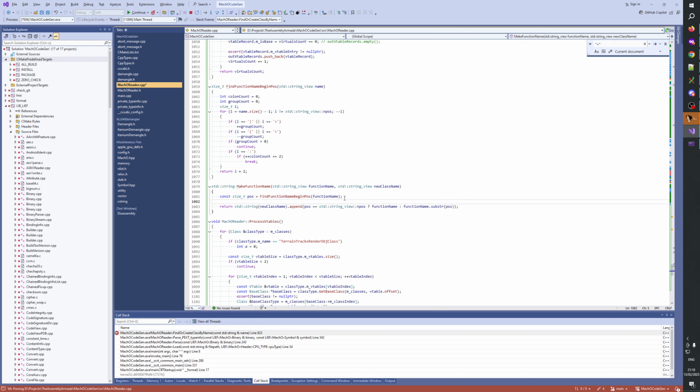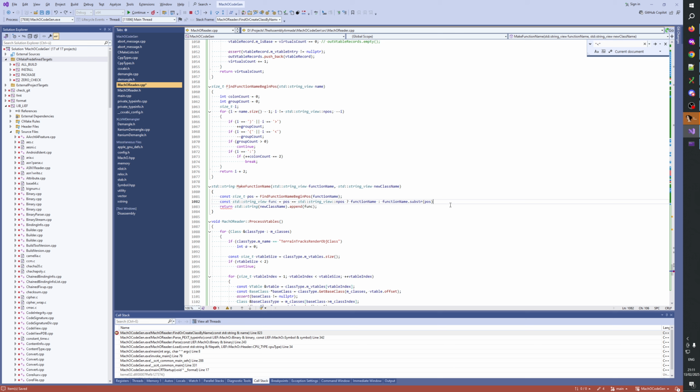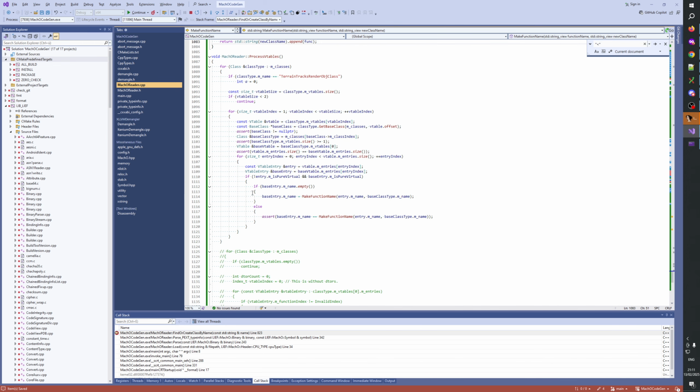Maybe we put that on a separate line, const std string view, let's just call it func, and we made a mistake. Yeah, there we go. Okay, let's put a breakpoint here and see what this gives us.